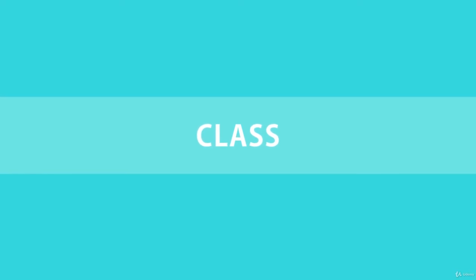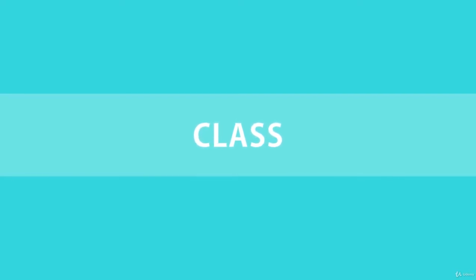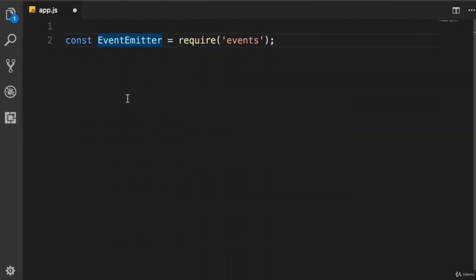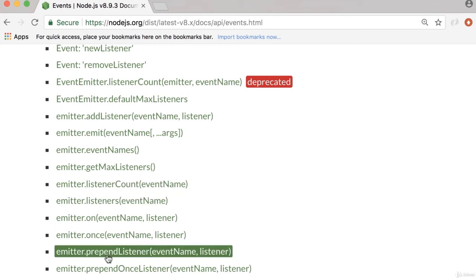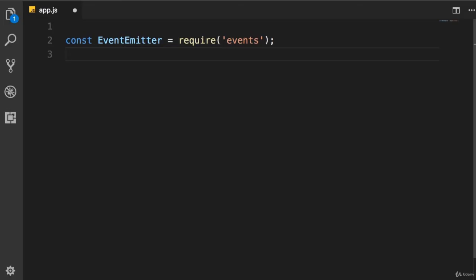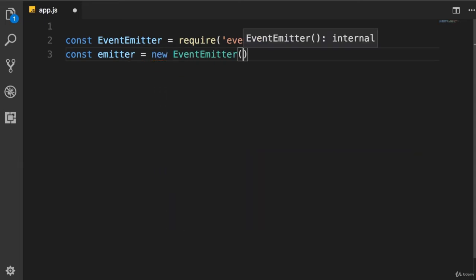A class is a container for properties and functions, which we call methods. So in this EventEmitter class, we have these methods that you see here in the documentation. So a class is a container for a bunch of related methods and properties. Now here, in order to use this EventEmitter, first we need to create an instance of this class. So const emitter, we set this to new EventEmitter. So here, this emitter is an object.